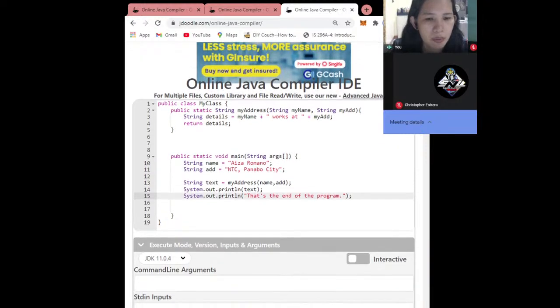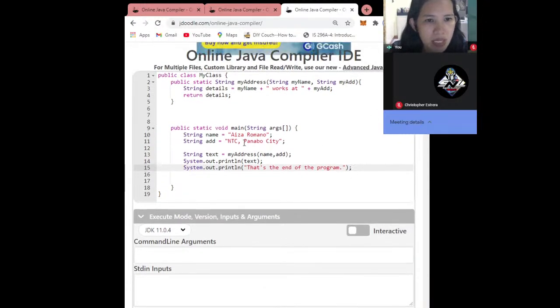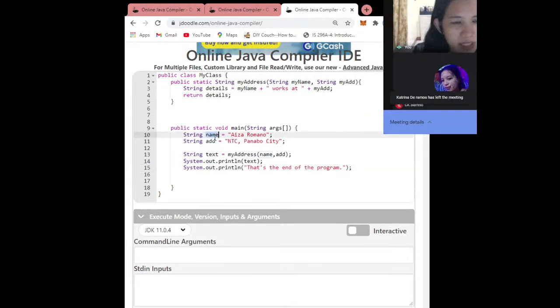Okay, so what we did here is we assign a value to name, that is Aiza Romano, and we also assign a value to address, NTC Panabo City, and then we assign a value to text, which is a string, to be equal to the value returned by myAddress, giving the value of name and address as parameters or arguments of myAddress.